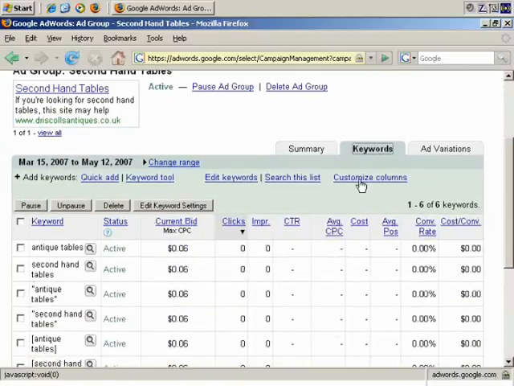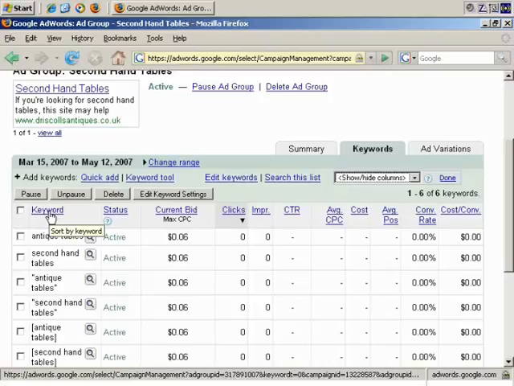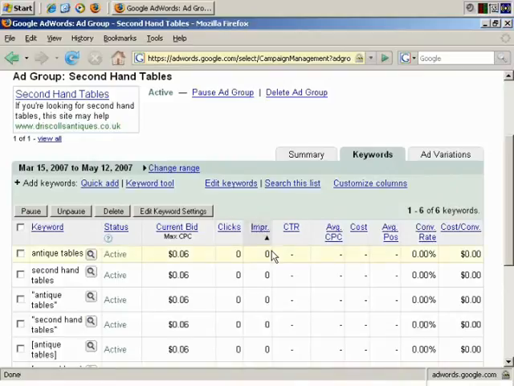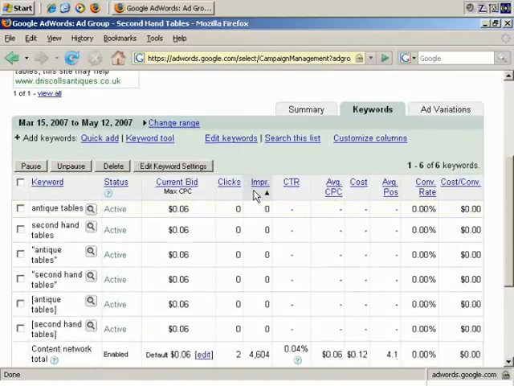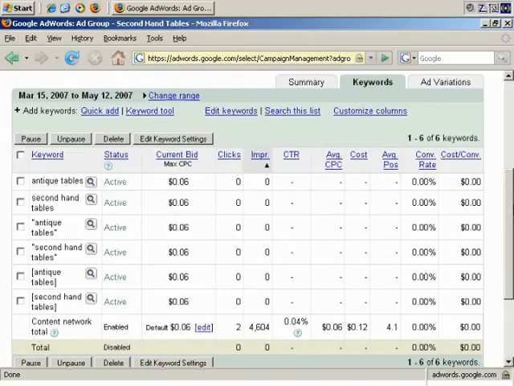Now to keywords. Let's have a look here. Customize columns, and everything's showing. Keywords. Keyword list here. Status, current bid, clicks, impressions, click-through rate. You can, of course, sort the content of any of these columns by their values by just clicking here. If I click impressions, it sorts in ascending order. Click again, and it sorts in descending order.